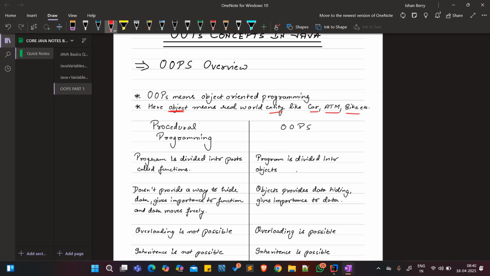So first we will see the basic difference between procedural programming and OOPS. When we see the first point, in procedural programming the program is divided into parts called functions, and in OOPS the program is divided into objects, right? This is the main thing, and this is a very important thing.